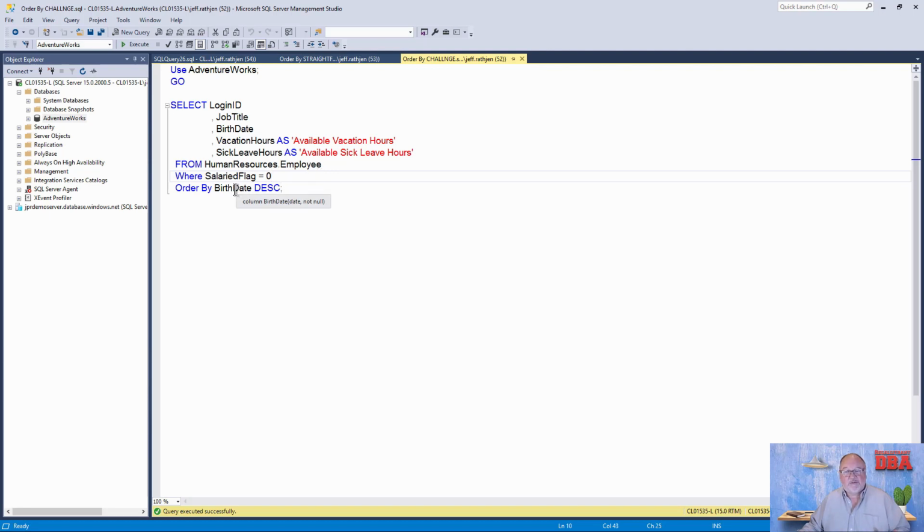But I also asked you to order it by birth date, or age rather, so the youngest came first. Remember that the order by clause by default does an ascending order. In order to get them the youngest listed first, we needed to do a descending order. So let's execute that.